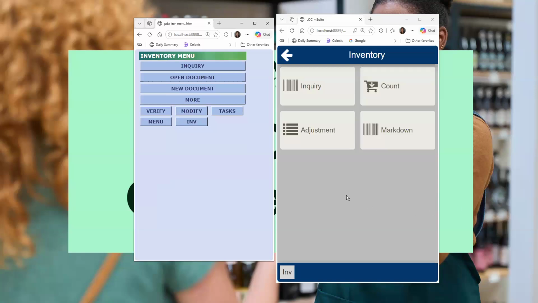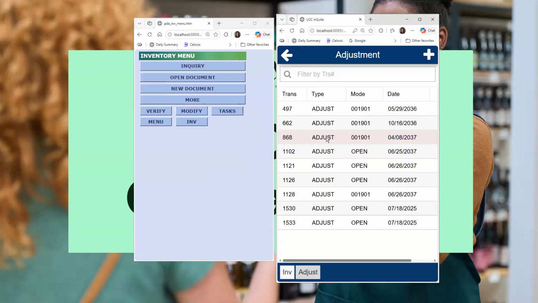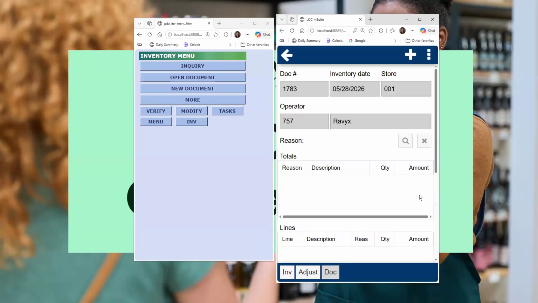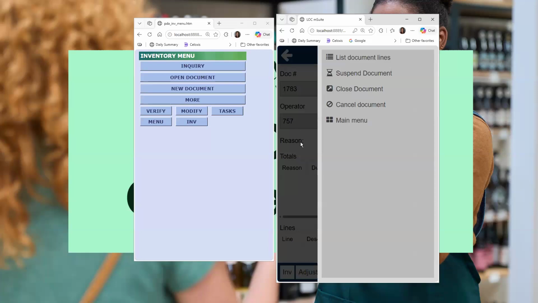So for the adjustment, this will adjust the number. If I go into adjustment, I'm going to go back over to MFLR just so you can see how it looks in MFLR. We'll go into inventory adjustment. It's going to automatically show me any open ones, so I can reopen an old adjustment document, or I can add a new one. I can just hit the plus button. It's very similar to what we just saw with the flow on PDA. It's going to always come up with that date for the document, so I'm going to go ahead and create. And then you can see right here, it's got my doc number, my inventory date, the store number, my operator number and name.